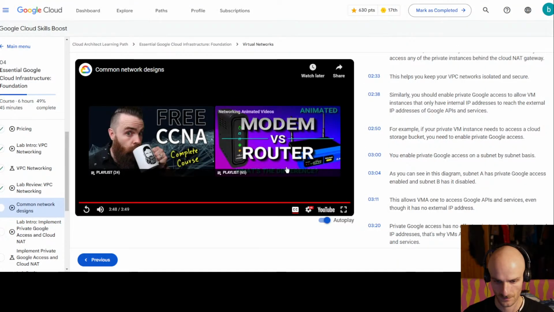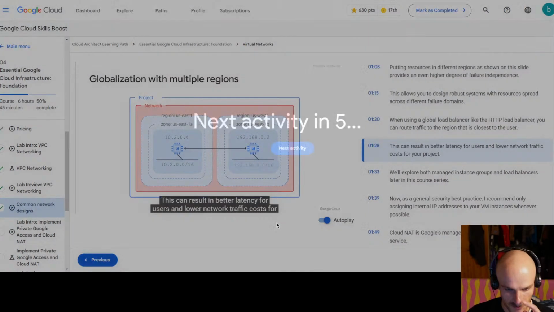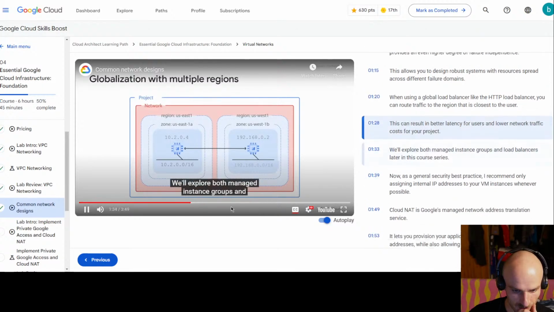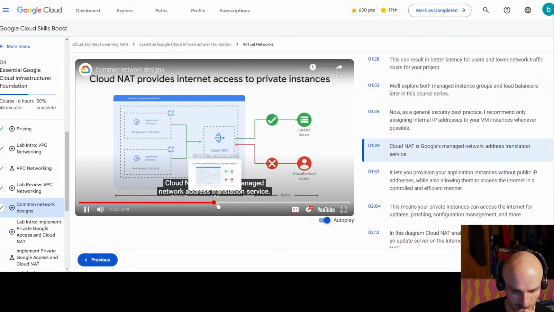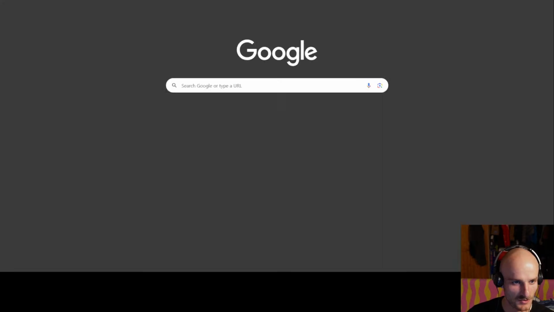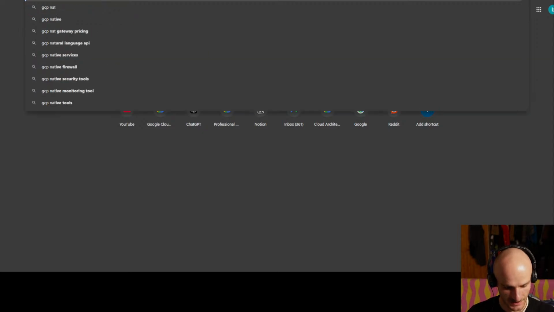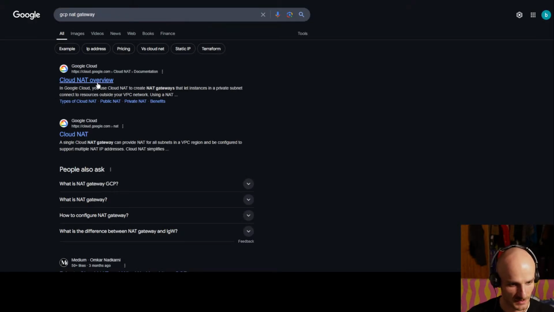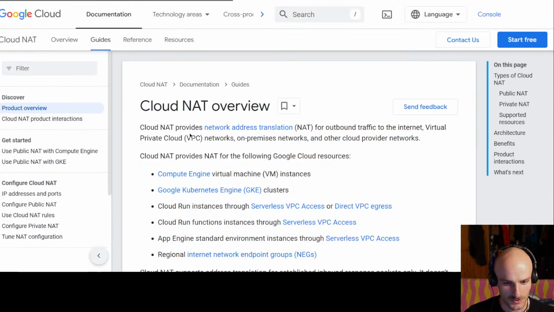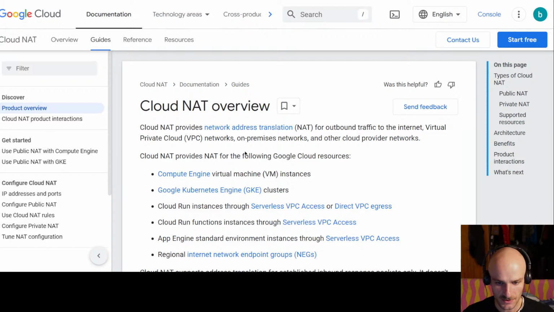And better latency for users and lower network traffic costs for your project. Cloud NAT is Google's managed network address translation service. So first of all, Cloud NAT provides network address translation for outbound traffic to the internet, virtual private cloud networks, on-premises networks, and other cloud providers. So it's only in one direction, outward.